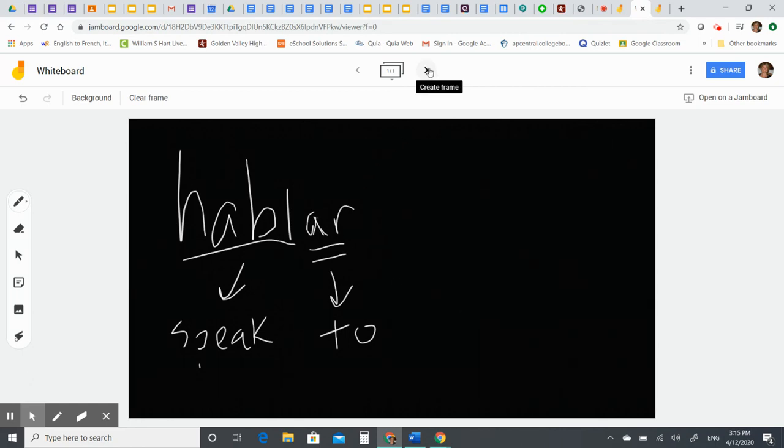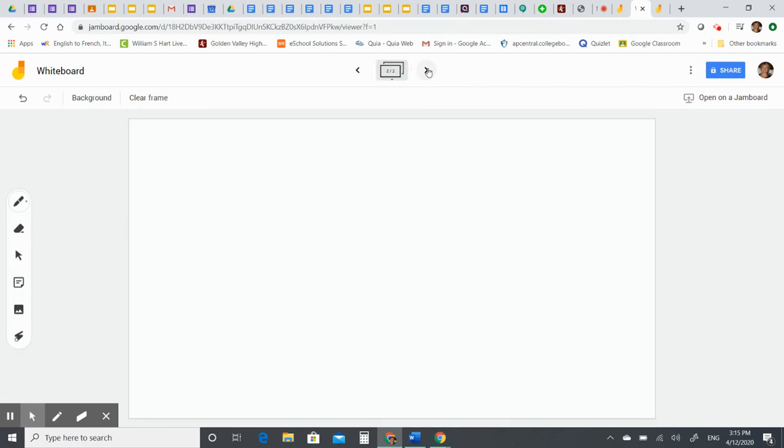If you needed another page, you can just create the frame right here. And then you can choose your background, clear the frame, whatever you need to do. Okay, hopefully that was helpful.